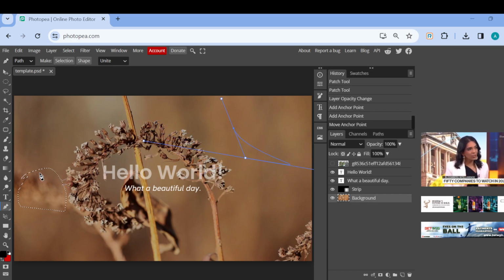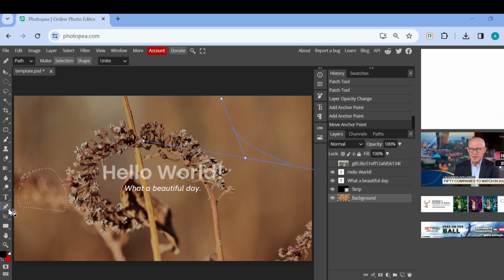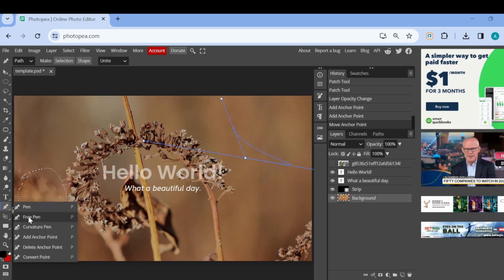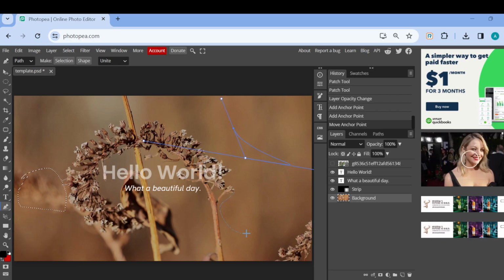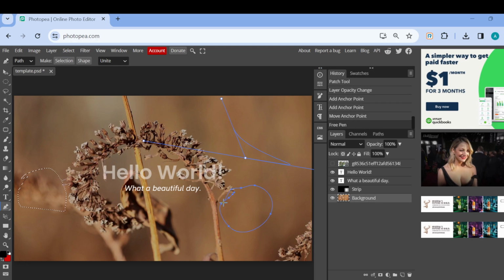And then for you to use the second type of pen, this is free pen. I would advise you use this free pen because it allows you to draw easily, or like the other pen too. All right, you can just draw anything you want this way without having to follow a strict method.